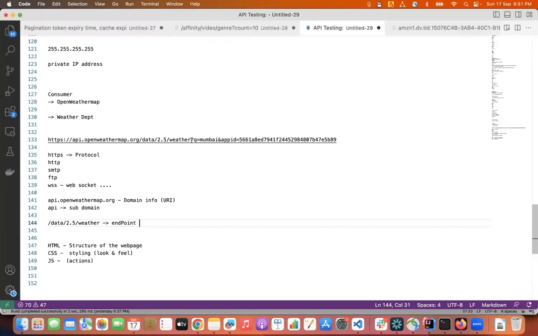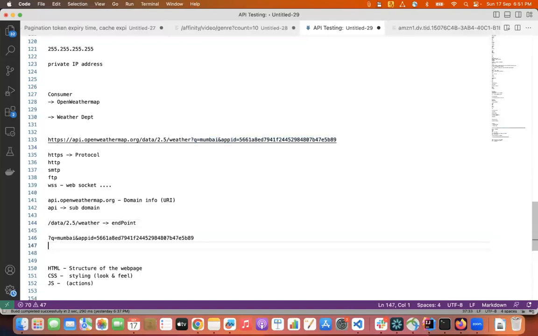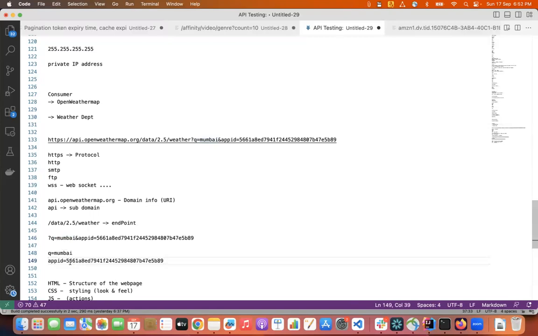So this is the endpoint, and whatever comes after this question mark, what is this? Query parameters. The structure of query parameters will always be a key followed by an equal to sign and a value. If you cut this down and put it here, this is one query parameter, q is equal to Mumbai. And this is another query parameter, a key and a value split by the equal to sign. We can add multiple query parameters in a URL by using the ampersand symbol as a connector.